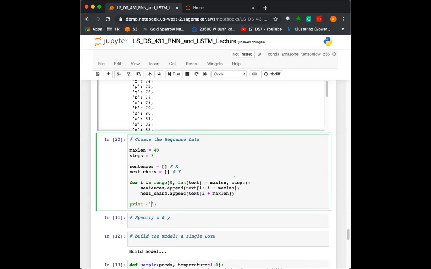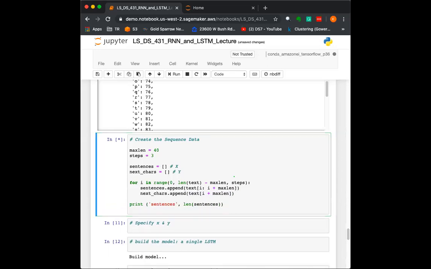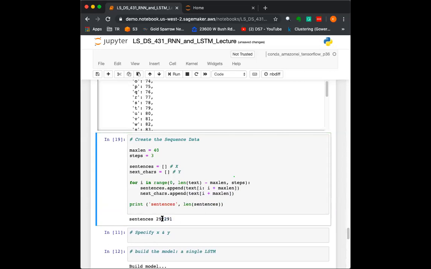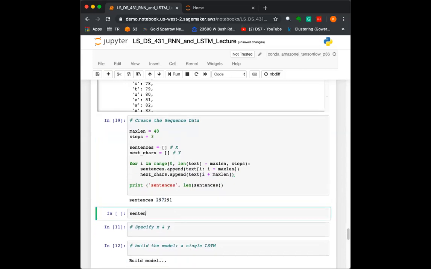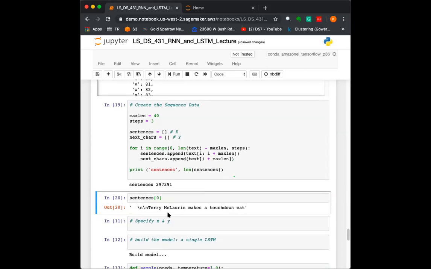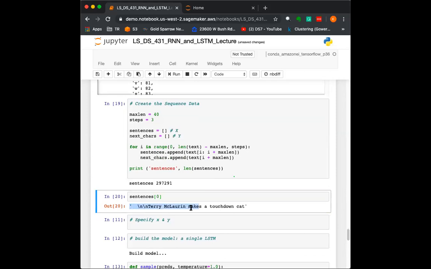Okay. So let's go ahead and take a look at what our sentences look like. Okay, so we've got effectively almost 300,000 of these chunks. Let's look at the sentences in a little more detail. Let's say we want just the first one. So our first one is basically just a 40 character chunk of text.